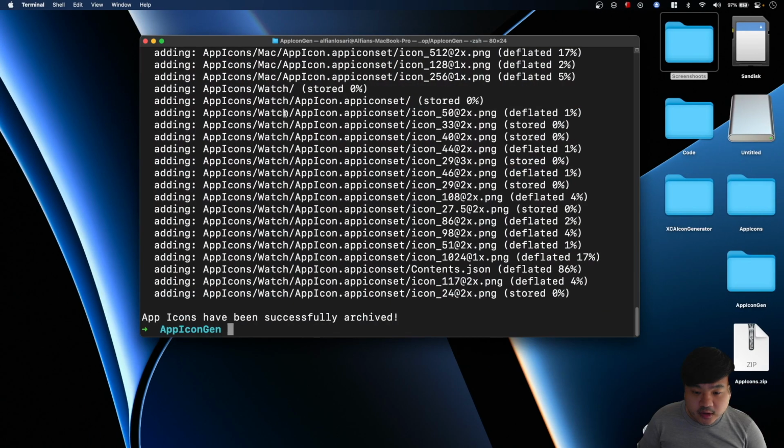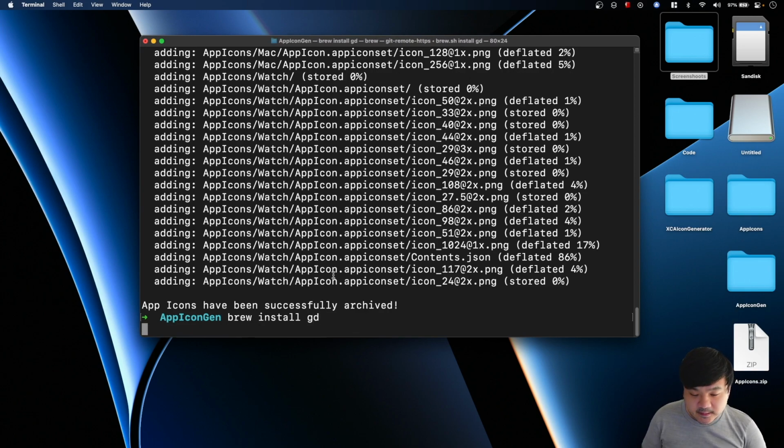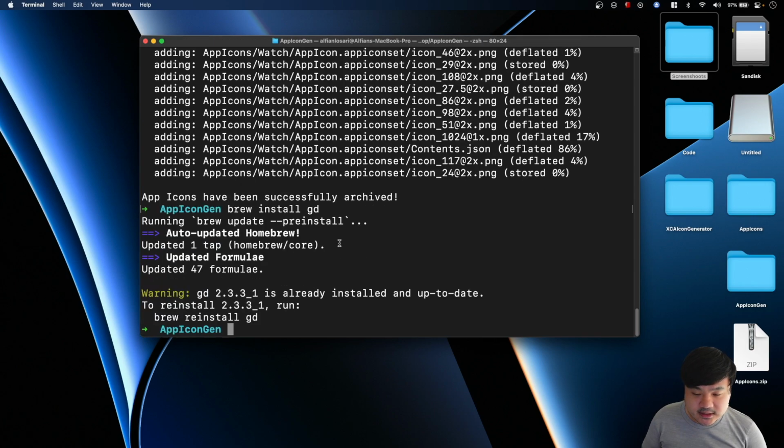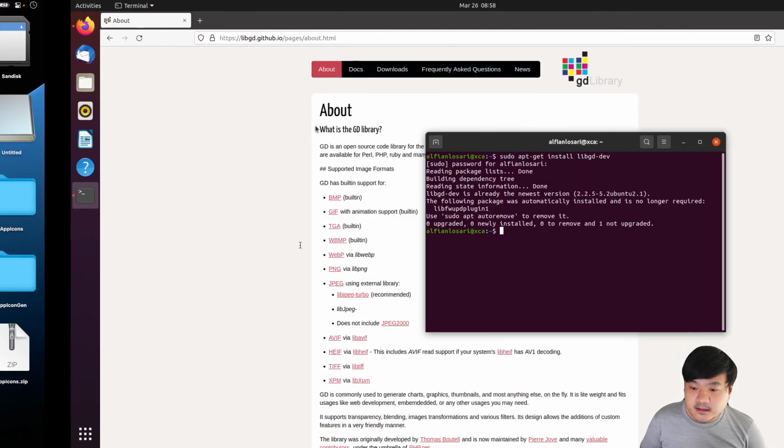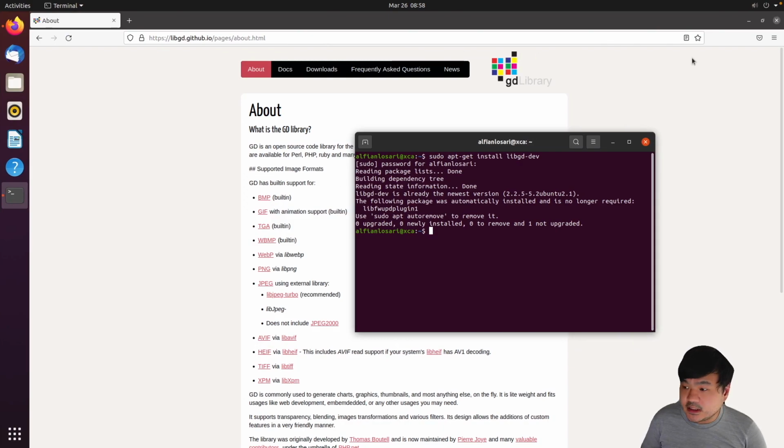And let me show you on macOS. On macOS, you need to install the Homebrew package manager first, and then you simply type brew install gd. This will install libgd for macOS. I already installed it in my case. So after we install GD, we should be able to use this in our command line tool.